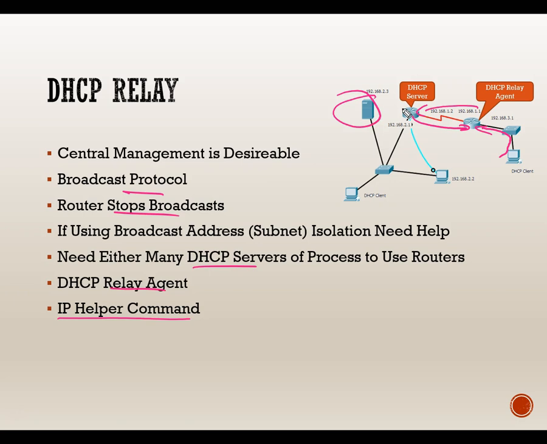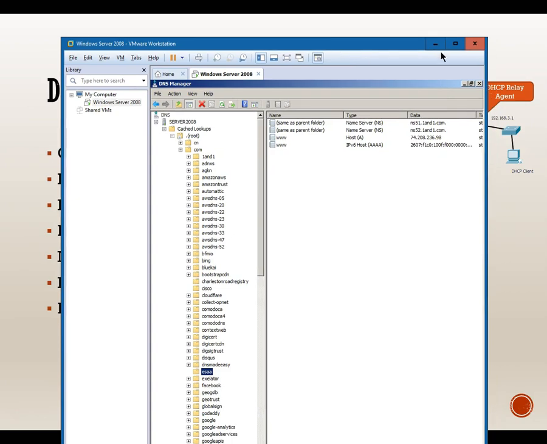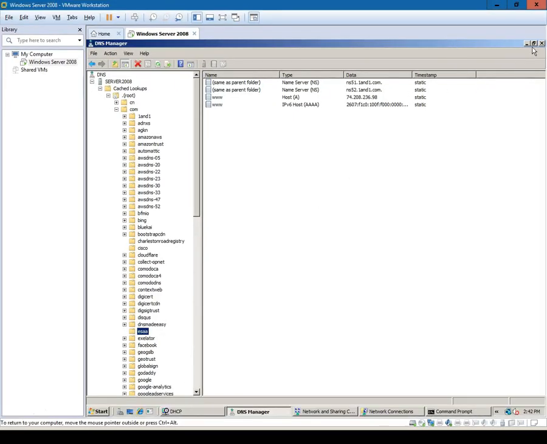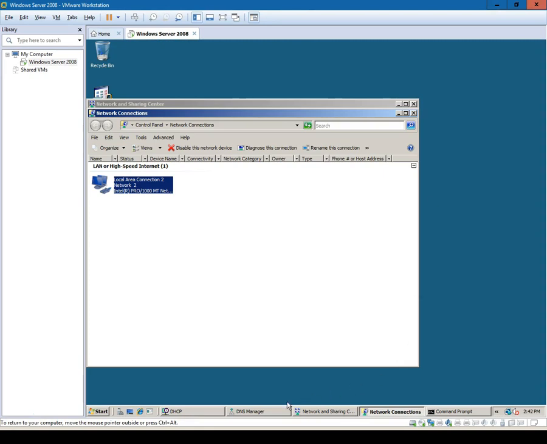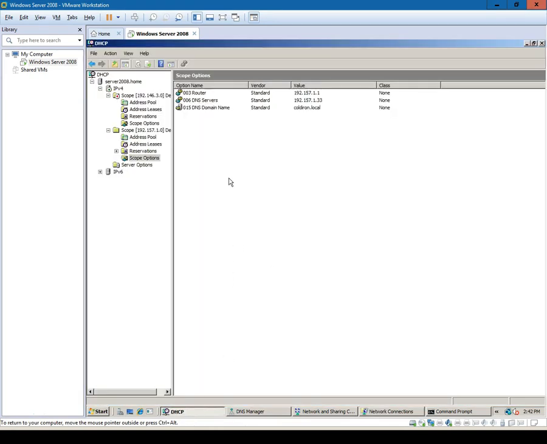What I would like to do now is bring back my virtual server, get rid of DNS, and open the DHCP server. So when we go in here, and again, this is Microsoft, it's going to be called a scope. What we can configure is an address pool, a range of addresses that we're going to give out to clients.